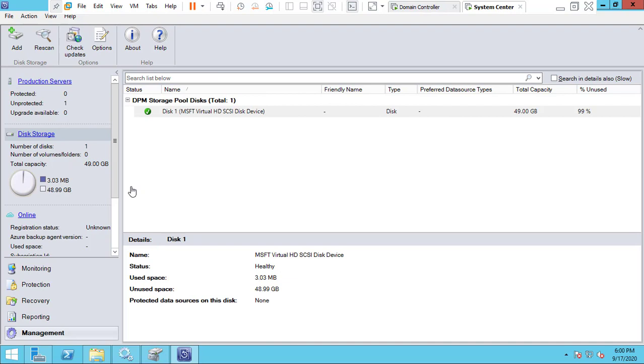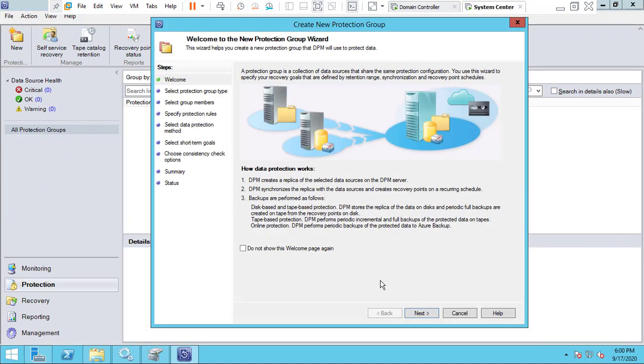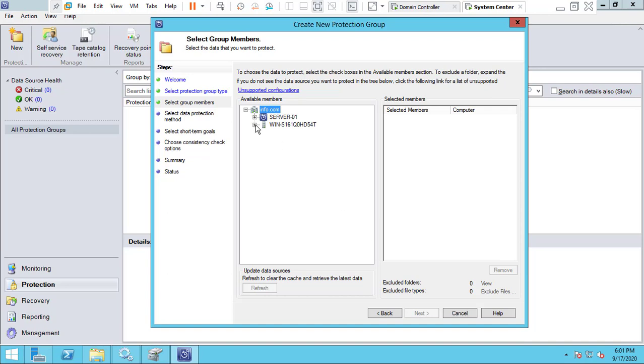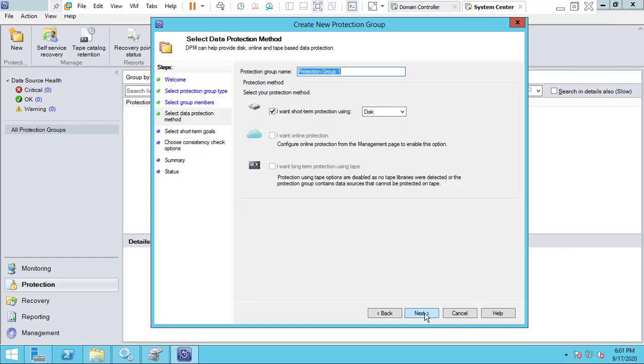So now we are going to configure the protection group. Go to the protection, click new, click next, and choose the server. If you are going to protect Windows 10, you need to choose the client option. So we are going to protect the server operating system. Click next and expand the server. I am going to choose the system protection. Click next and type the protection name.